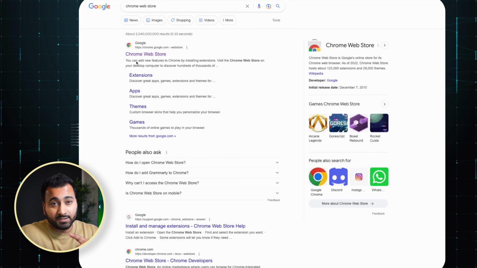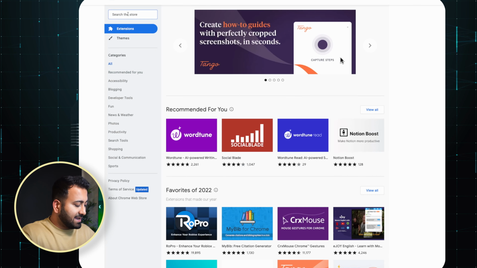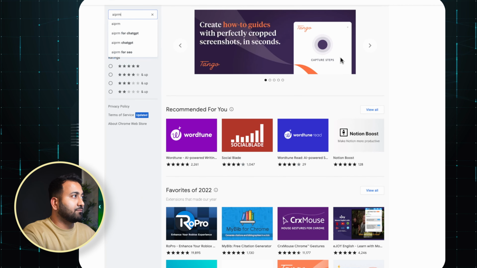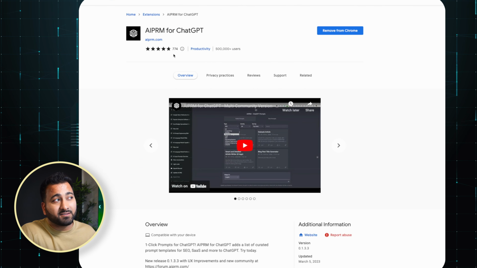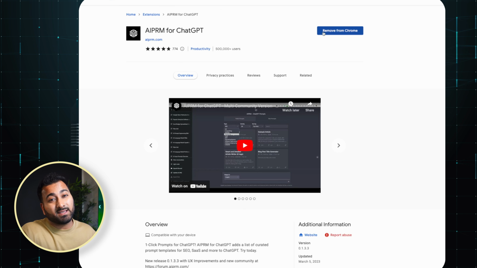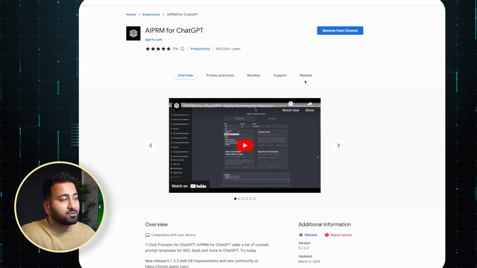What you want to do first is go to Chrome Web Store and type AIPRM. Once you're brought to this page, you want to click this. As you can see, it has 5 stars of rating and more than 500,000 users. You want to click here where you would say install on Chrome. Mine is already installed, so that's why it says remove from Chrome. And once you have it installed, go directly to your ChatGPT page.